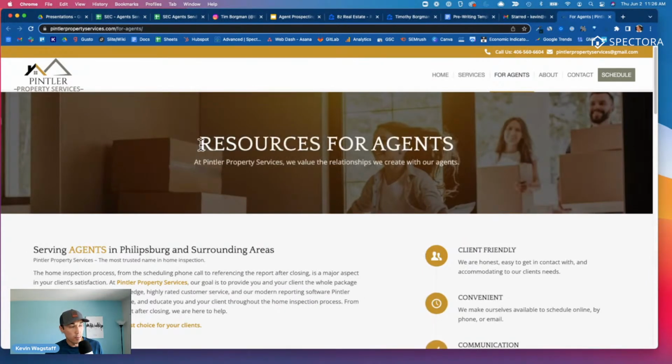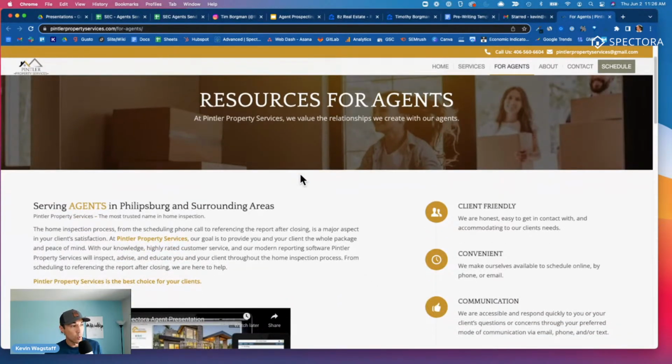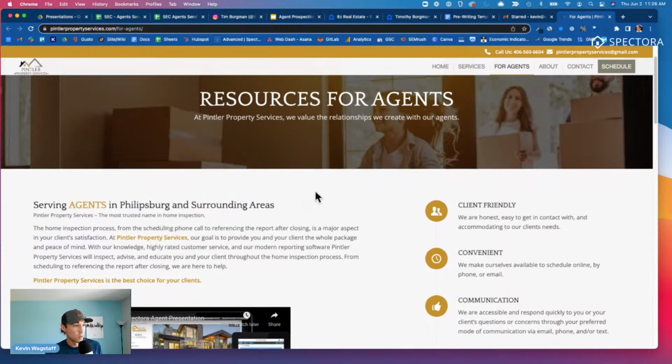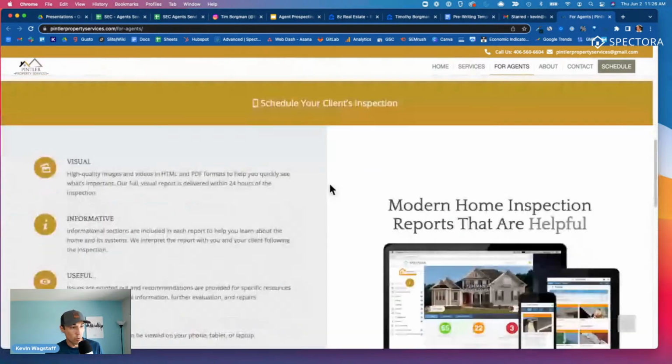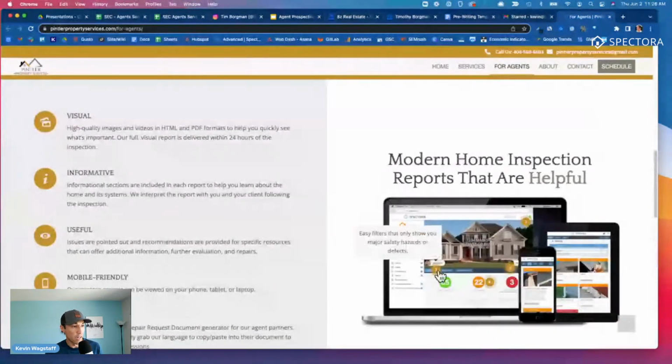Oh, guess what? You have a resources for agents page because we build that on our Spectora site. So of course that's a pitch for us to build your website, because you need to have a page that speaks directly to agents. You want them to know that you're thinking about the things they're thinking about. So, oh, cool. They serve these areas. I'm an agent in that area. That's good to know. Okay. Oh, wow. These reports are cool. An agent's now looking.